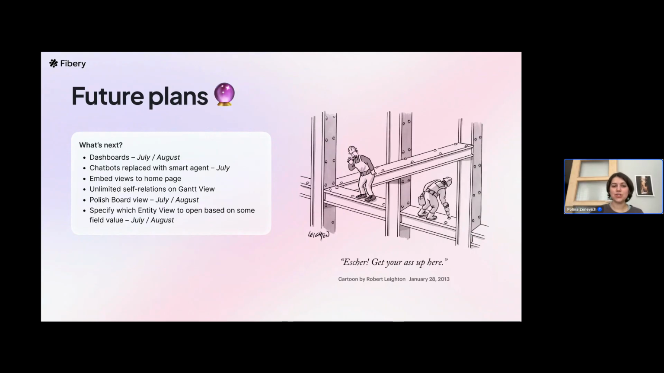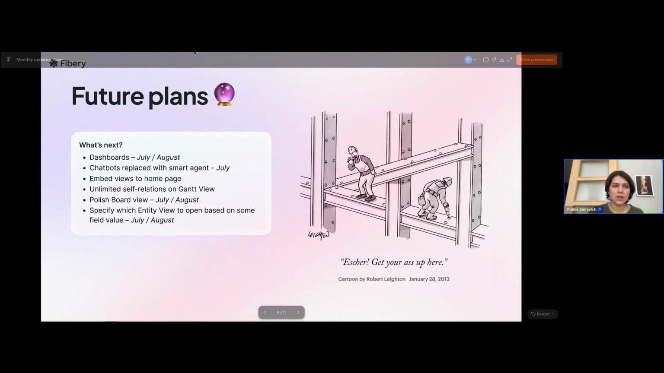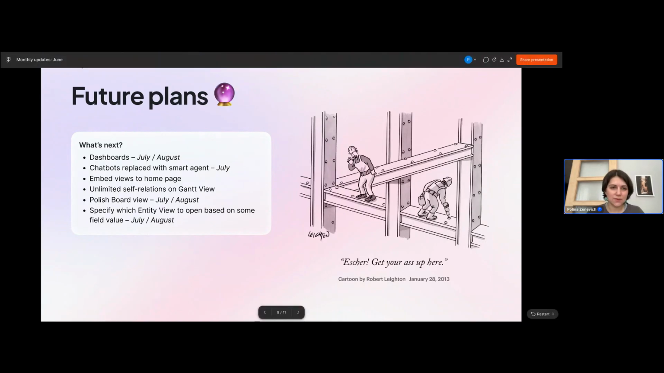And specify which entity view to open based on some field value. So it's possible to have multiple entity views. I mean, let me even give you an example. If someone is not aware of this feature, who knows? I think you're very pro here, by the way, already, but okay.